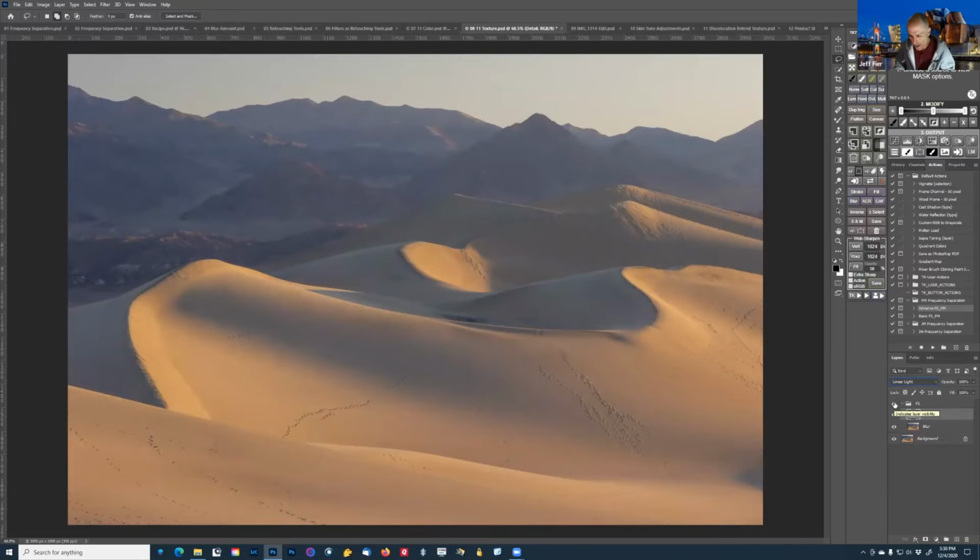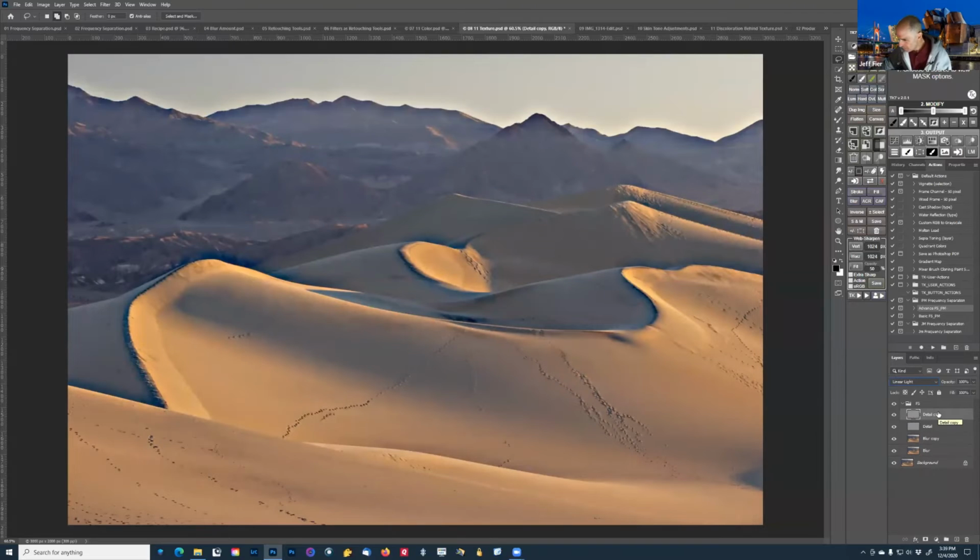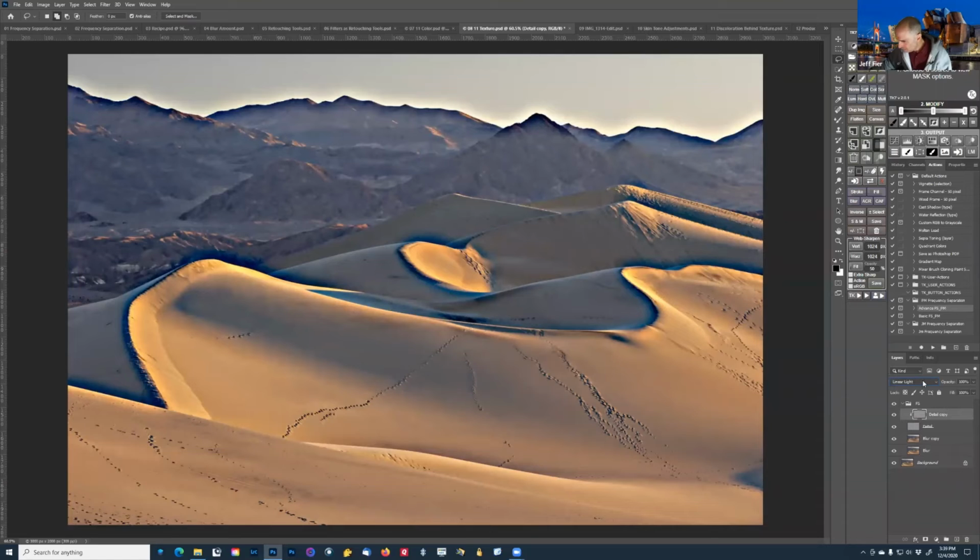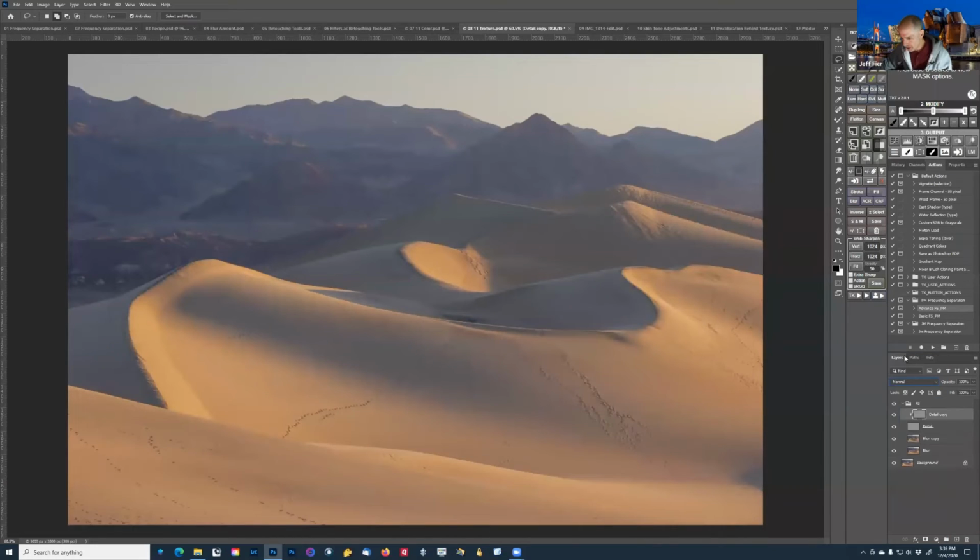And now we can go about fixing the detail. So in this particular image, I'm not going to work on the blur layer. I mean, I could, for practice, make sure I have a working level for the blur layer, but it's the detail layer that I want to work on in this case. So I'll make a copy of that layer, a working copy. I will link it to the bottom layer and change the blending mode to normal. So now I can work on the detail copy.